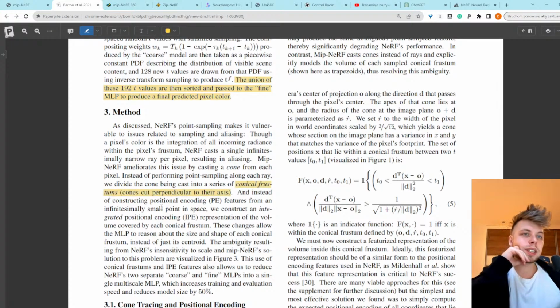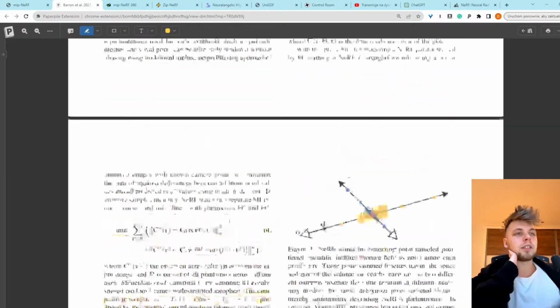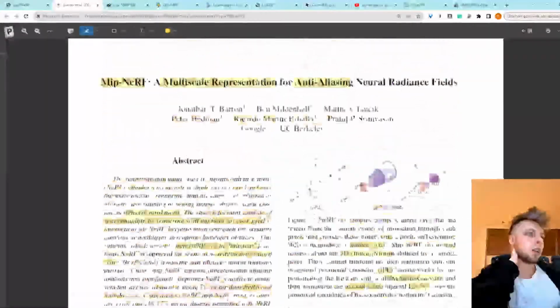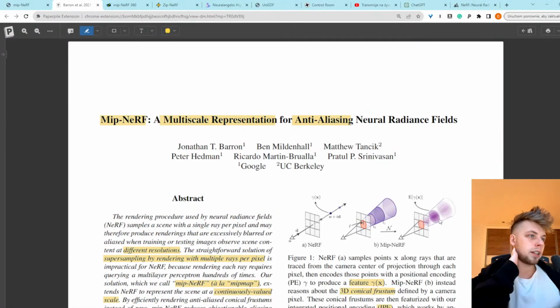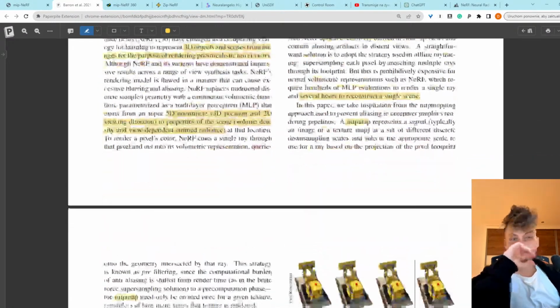And instead of constructing positional encoding features from an infinitesimally small point in space, which is this particular sample point, we construct integrated positional encoding. This is the main idea here. A representation of the volume covered by each frustum. So they have one representation for each of these cut cones, that's why probably the expected value is here, which is great.